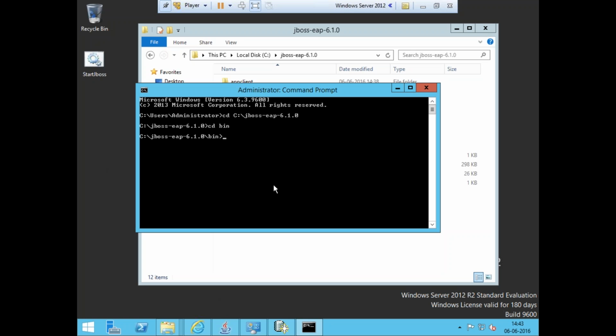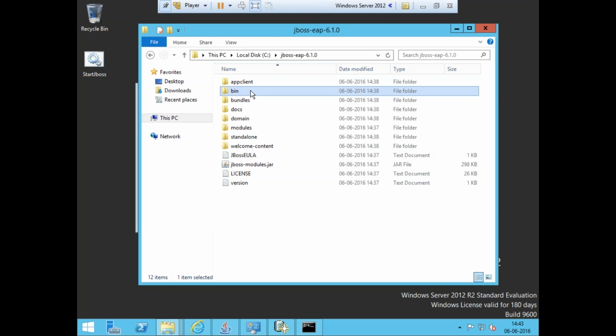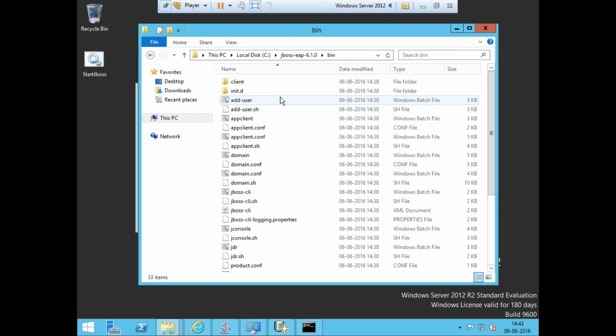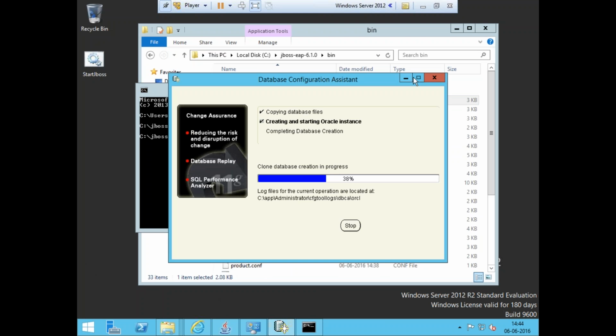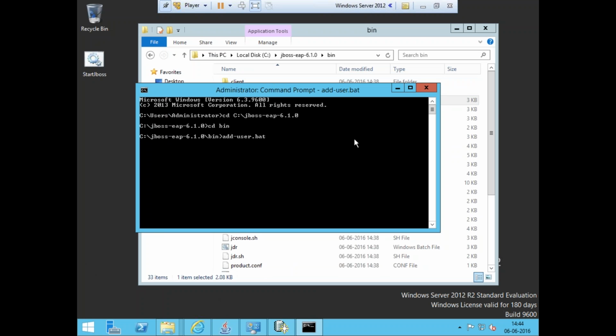I will go here and I'll configure, I'll add a user, add-user.bat. Okay, I'm going to execute this. You can see the script in here. Add-user.bat. Okay, that's what I'm trying to do here. My system is a bit slow because it's already running other VMware and this one, so it makes it very clumsy.